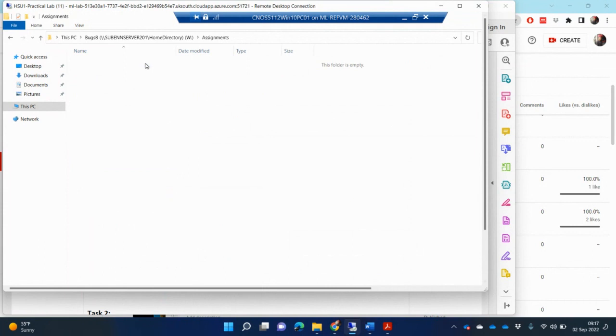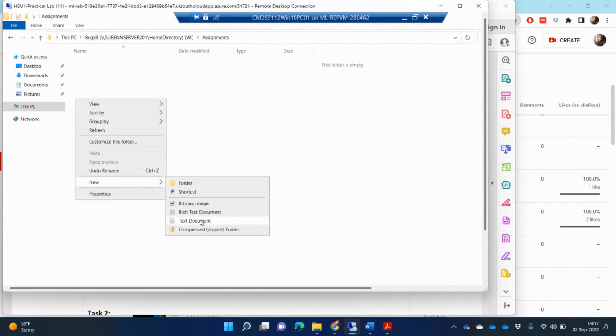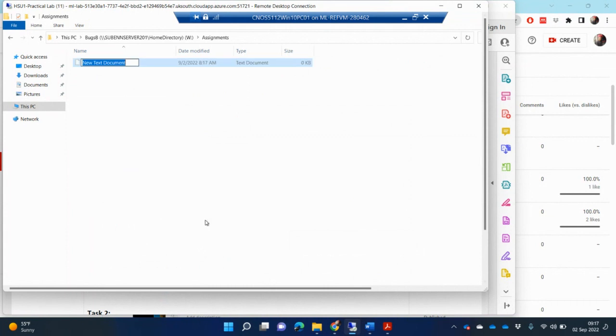It's allowing me. Go inside the assignments folder and create a new text document and call it text2.txt. So I can clearly see now that I can gain access to Bugs Bunny on my home directory, and I can create my assignment. I've created an assignments folder and I've created a text2 document. I've done what they've asked so far. What else do they say?